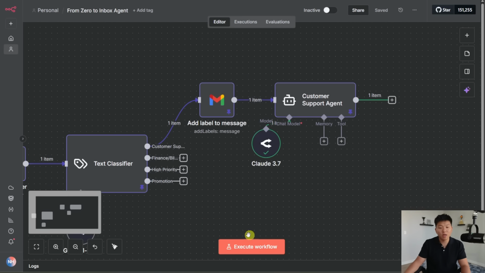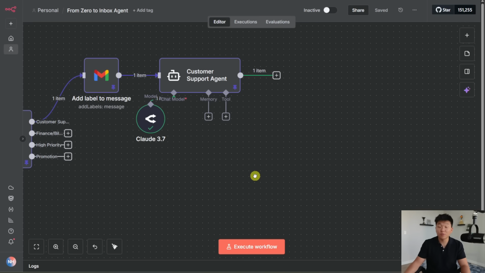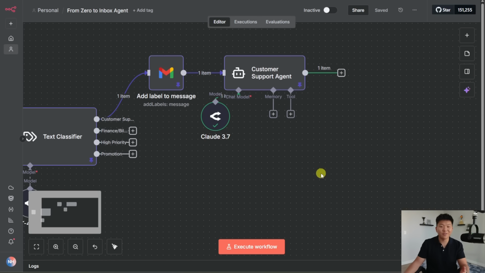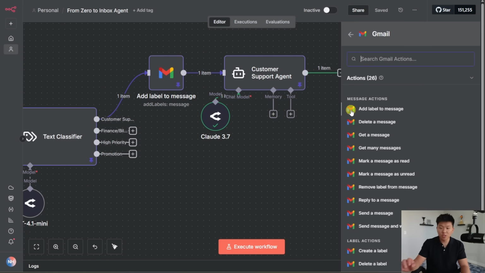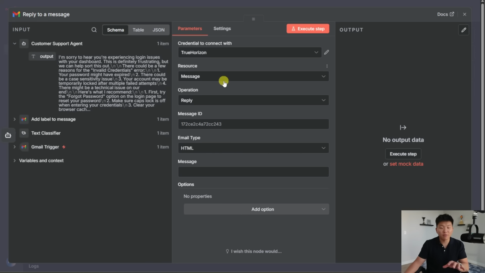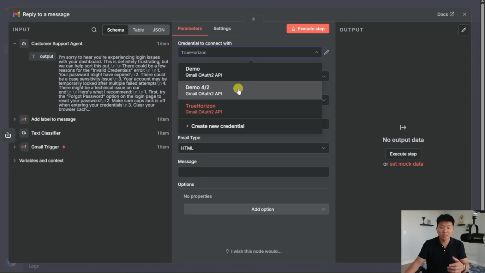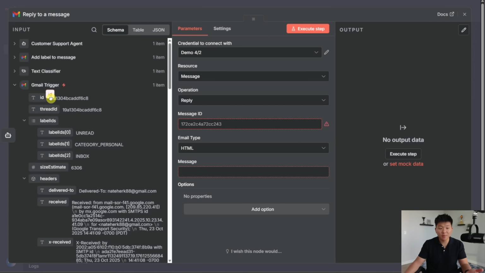And the last thing we have to do on this customer support branch is have it send back that email in the same thread to the email that kicked off this whole process. So I'm gonna click on the plus right after the agent. I'm gonna type in Gmail. We're gonna do a message action, which is right here, reply to a message, not send. We're replying to one. So I'll click on reply, and then we have a few things to do. First of all, make sure that you're connected to the right account. Second of all, we need the message ID. So I'm actually just gonna go all the way back to the Gmail trigger and grab the ID right there.